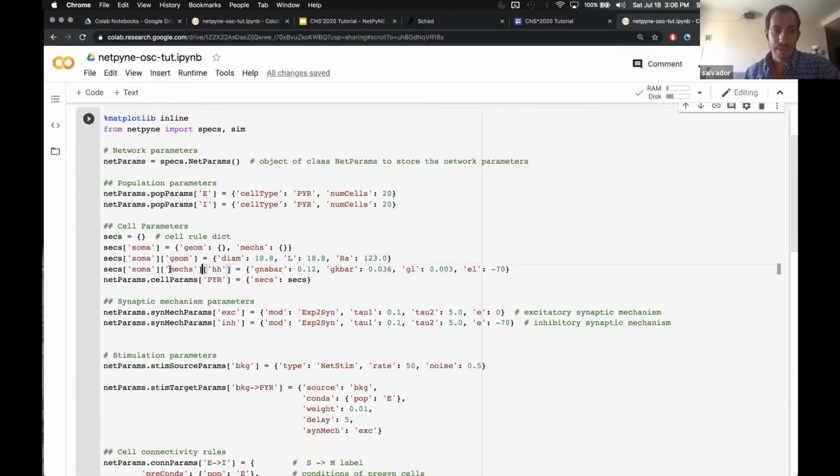Next, we can fill in the mechanisms. In this case, we're just going to have a single Hodgkin-Huxley mechanism. So that's the HH here. And we can define the different parameters of the Hodgkin-Huxley mechanism: the maximum sodium conductance, the maximum potassium conductance, GK bar, the leak conductance, and the reversal potential. Okay, so these are standard parameters. And then we tell NetPyNE that we want to store all these sections, all these properties of the cell, as a cell type called pyramidal. So NetParams, which is this whole structure containing the whole network model, has inside an attribute called cell parameters, where we define the different cell types.